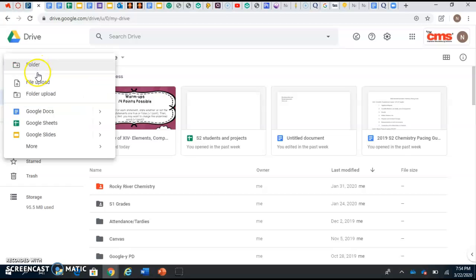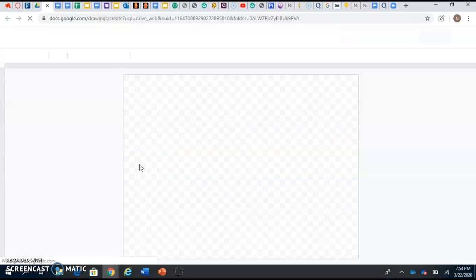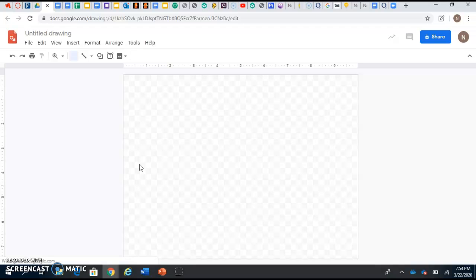And you see here you have folder, file upload, folder upload if you want to organize stuff, Google Docs, Sheets, Slides, things you're used to. But if you click on More, you can see here that you have a whole bunch of different things. You can go to Google Forms, Google Drawings, okay? So go to Google Drawings, okay? And you're going to get this right here. It just looks like a little sheet of paper.